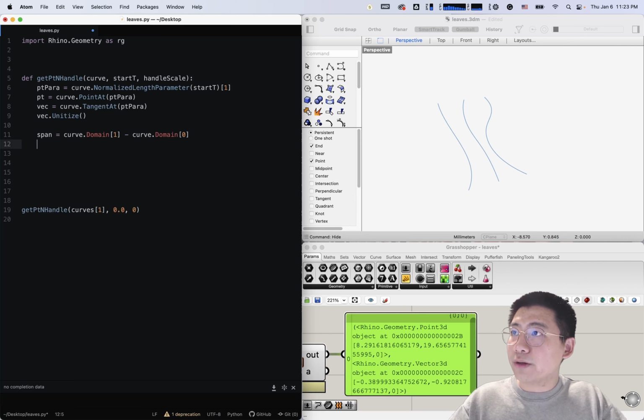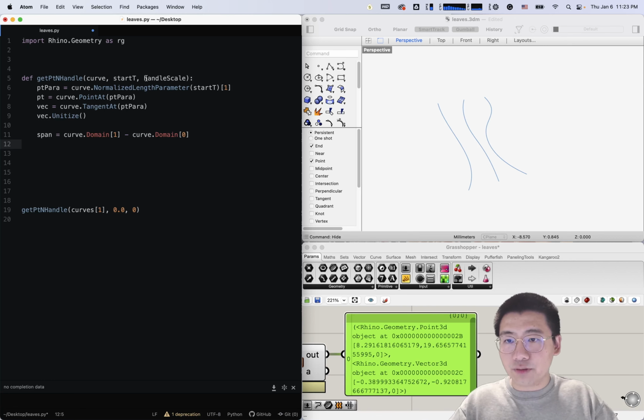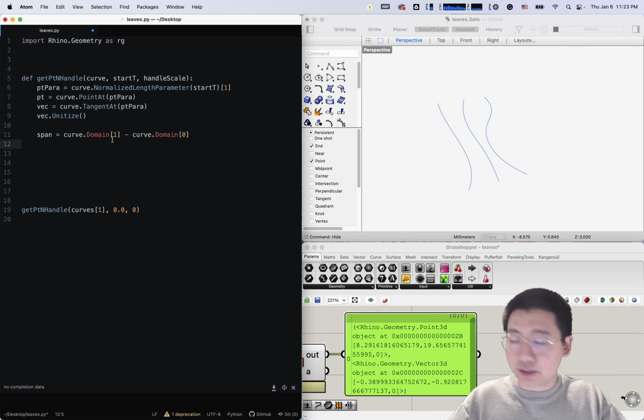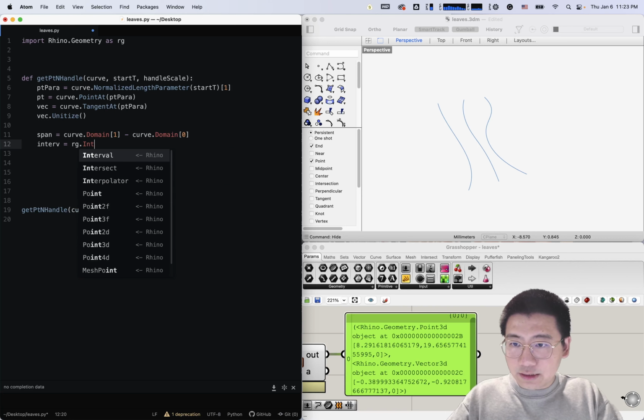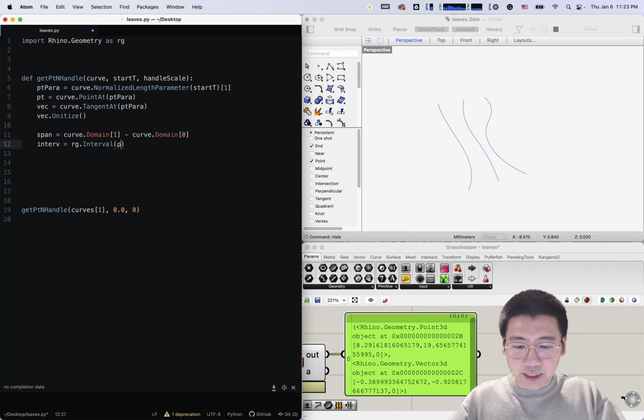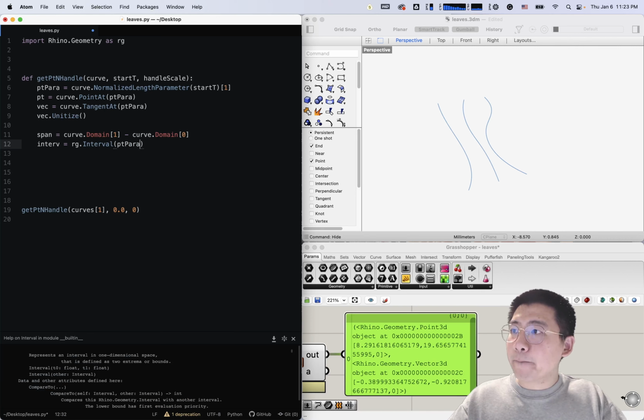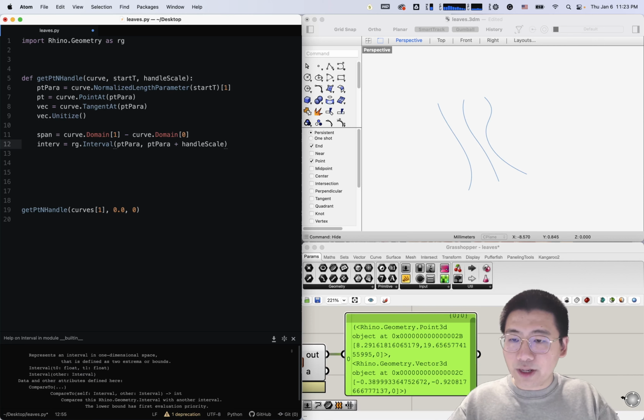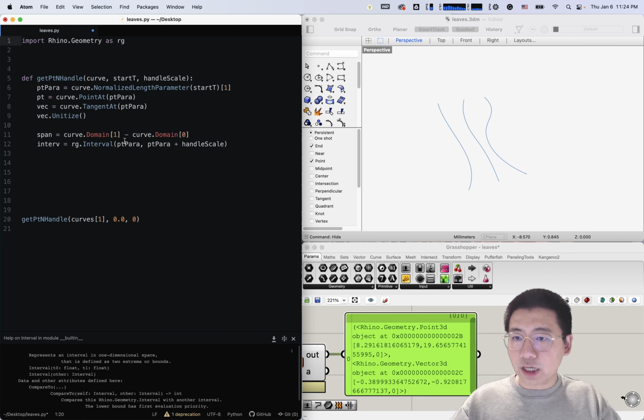Then we need to create an interval. We will create an interval, using this handle scale here. So we say interval equals rg dot interval, with the pt parameter and pt parameter plus handle scale, then we will have an interval. This is quite weird because we are using the Rhino geometry.